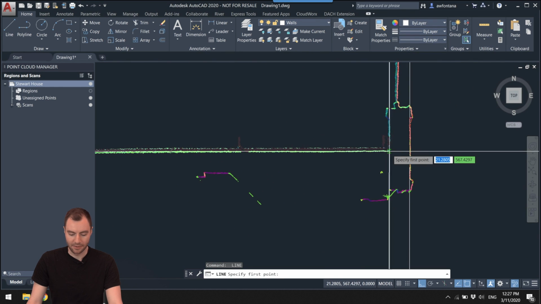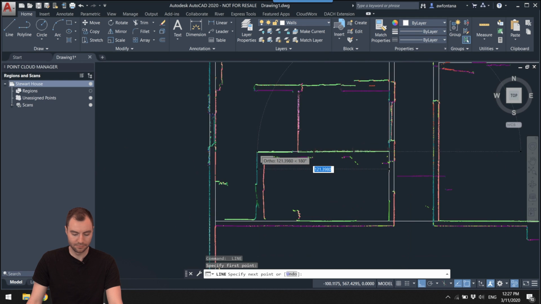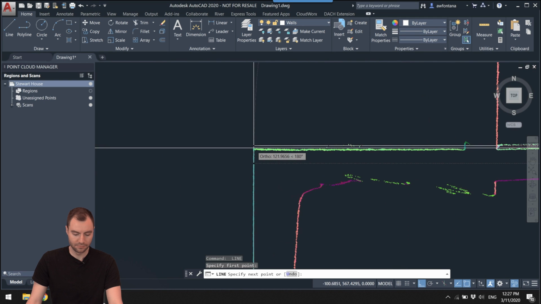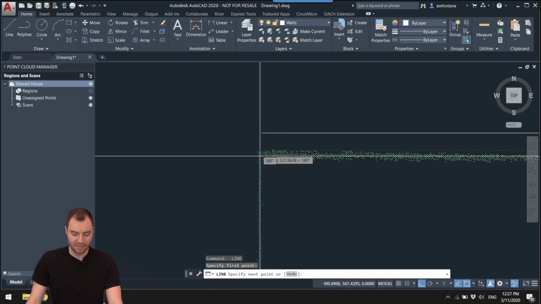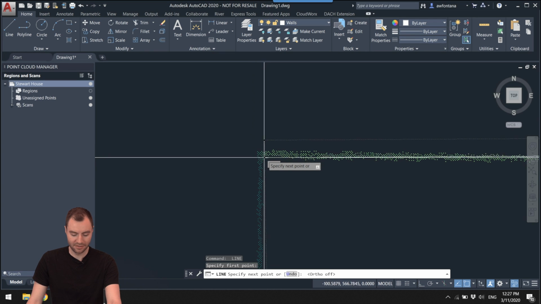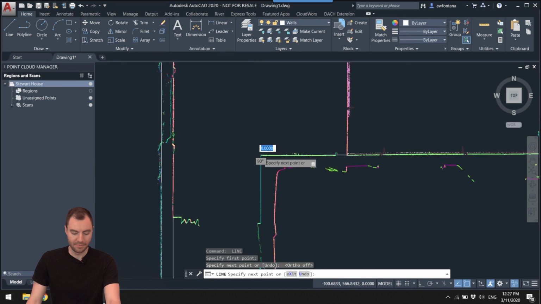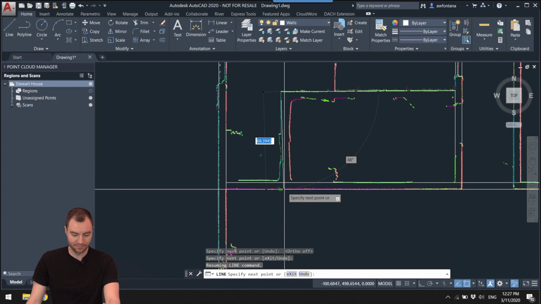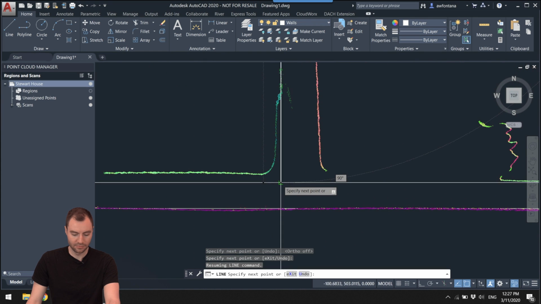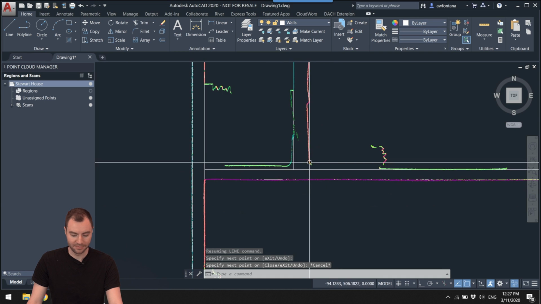These are the bathrooms here. This is a little off too. I might make sure I'm going to that corner. And perpendicular.